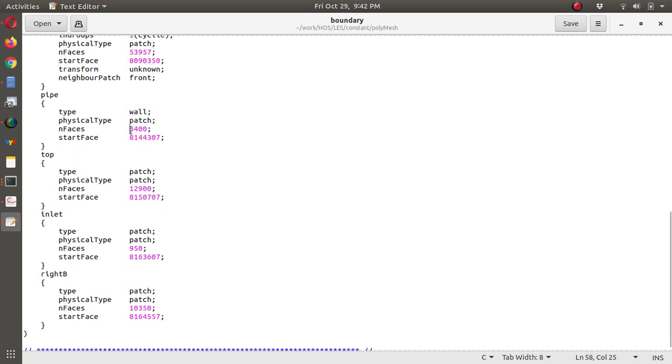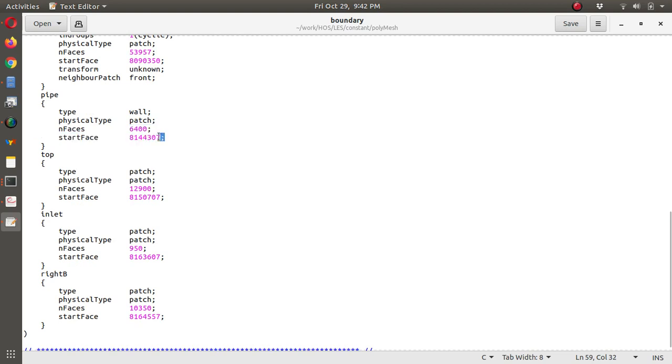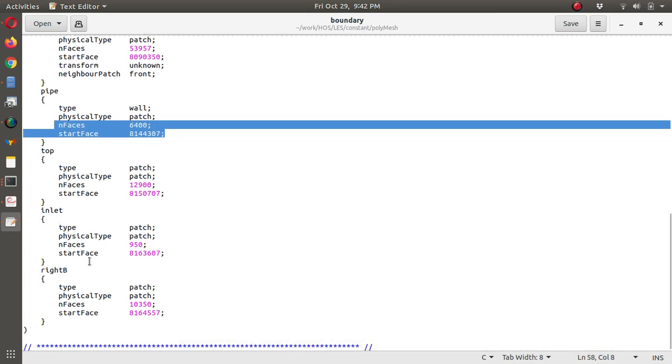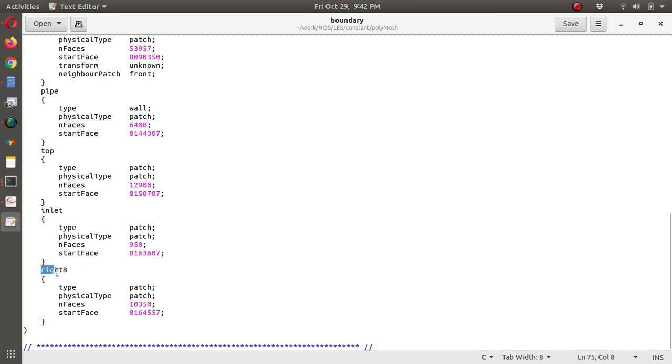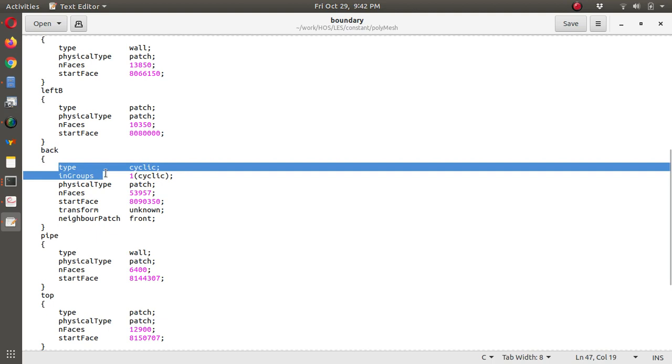And these are the number of faces, and it is starting from which number? It comes from the snappyHexMesh, so we are not going to change these things. We have to just check wherever we want to put any boundary condition, that should be named as patch, and wherever is the wall, we have to explicitly write the wall. Okay, and the cyclic boundary condition we have to provide for the front and back, so we are writing here cyclic.